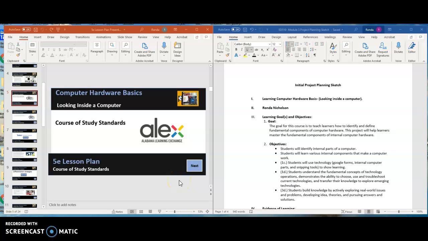This is my Module 3 Initial Project Planning Sketch assignment that I will be going over with you today. In this assignment, we're going to be looking at learning computer hardware basics, looking inside of a computer. The goal for this assignment is to teach learners how to identify and define fundamental components of computer hardware. This project will help learners master the fundamental components of internal computer hardware.